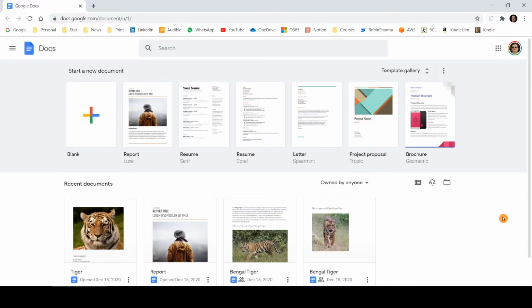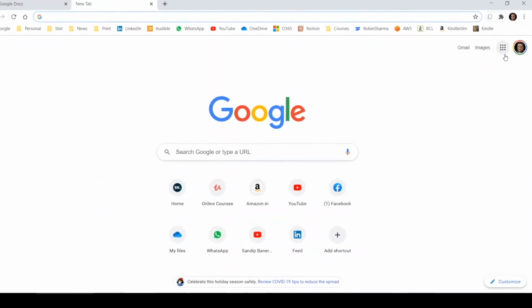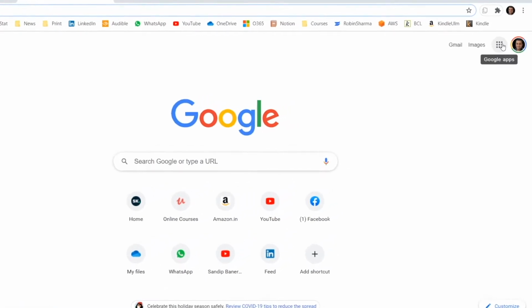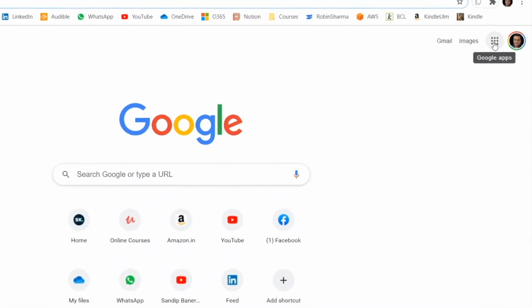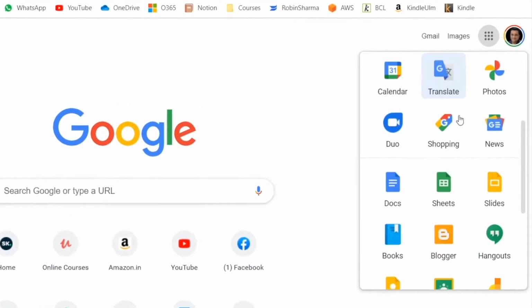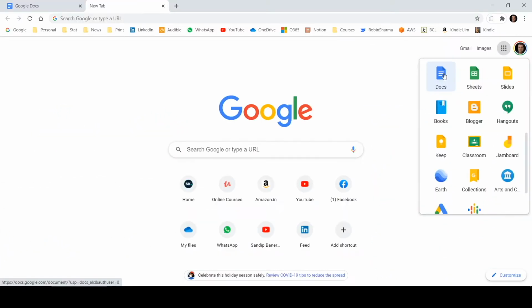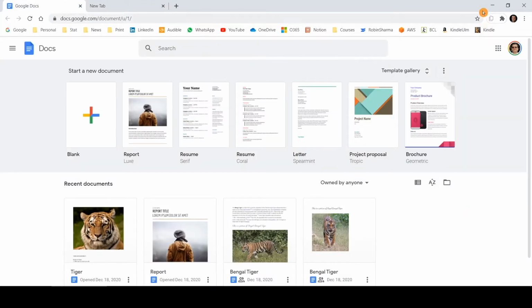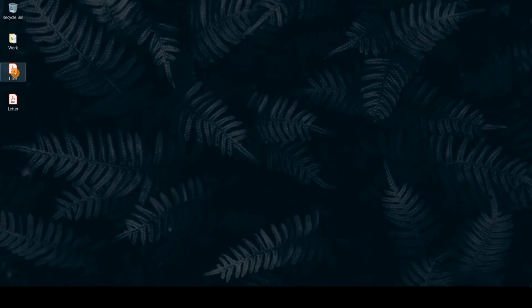So I have opened Google Docs and this is the home page of Google Docs. In case you don't know how to launch Google Docs, you can go to the Google homepage, and if you follow my mouse, there are 9 dots here, right? These are Google apps. And here, if you scroll down, you will be able to find Google Docs. If you click on that, Google Docs will open. Now I have this open already here. I also have a couple of files on my desktop. One is named time and the second one is letter.